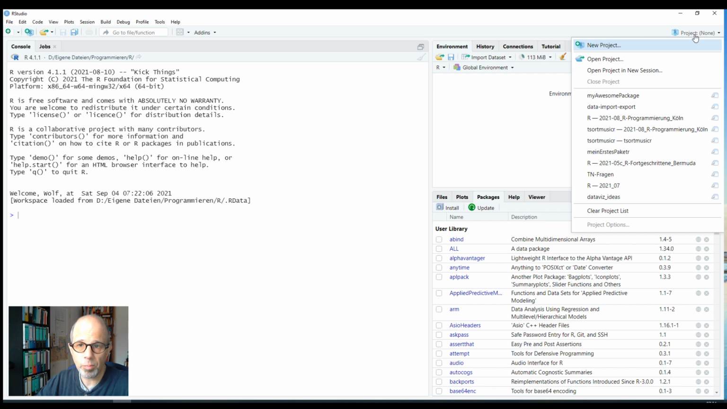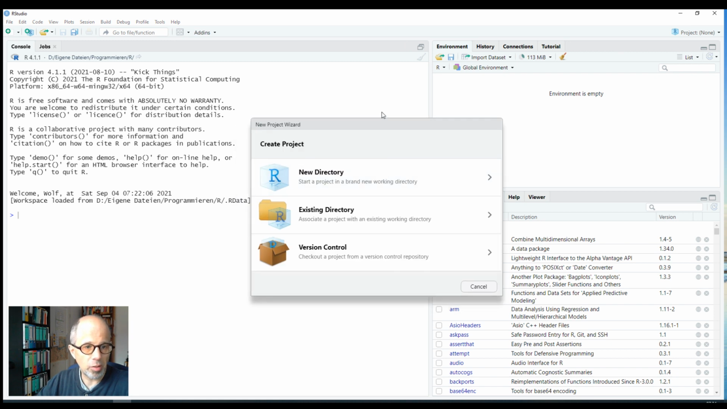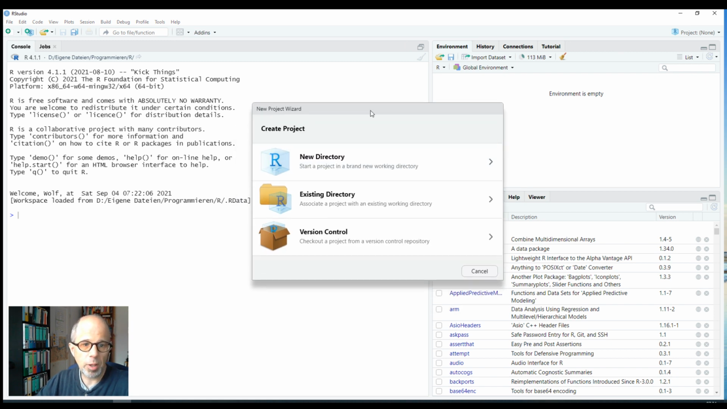So we have this project menu right below the X to close down RStudio. We have this download arrow and this menu opens and we can just click on the first entry, new project. And then RStudio shows us this new project wizard and it makes sense to create the R package in a new directory. The recommendation is not to create projects inside other projects. So make sure you go to the top level next to other projects maybe, or to a different location, but not inside an existing project.